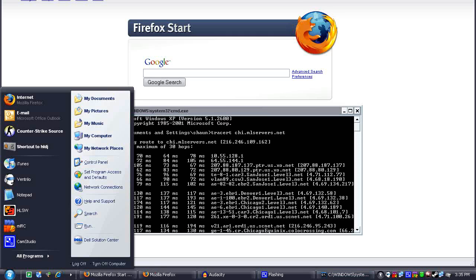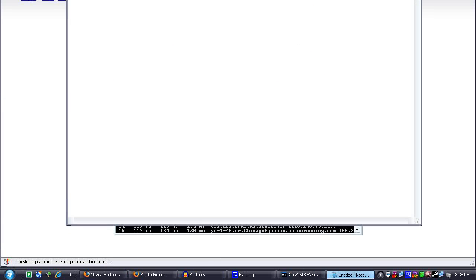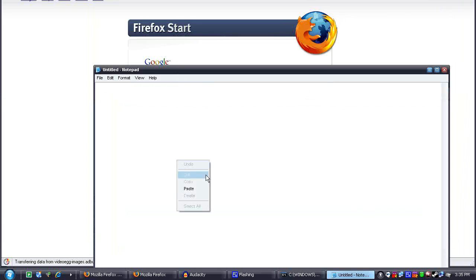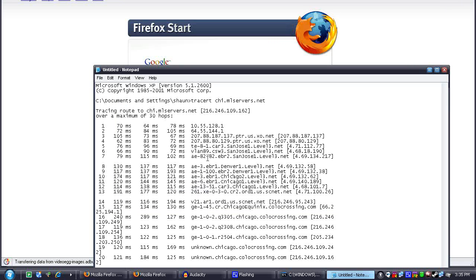Then go ahead, go to start menu and locate notepad, and you can just right click in notepad and paste all that info in. Or you can go to your email client and paste that in directly and send it to your game server support team. And that's pretty much it.